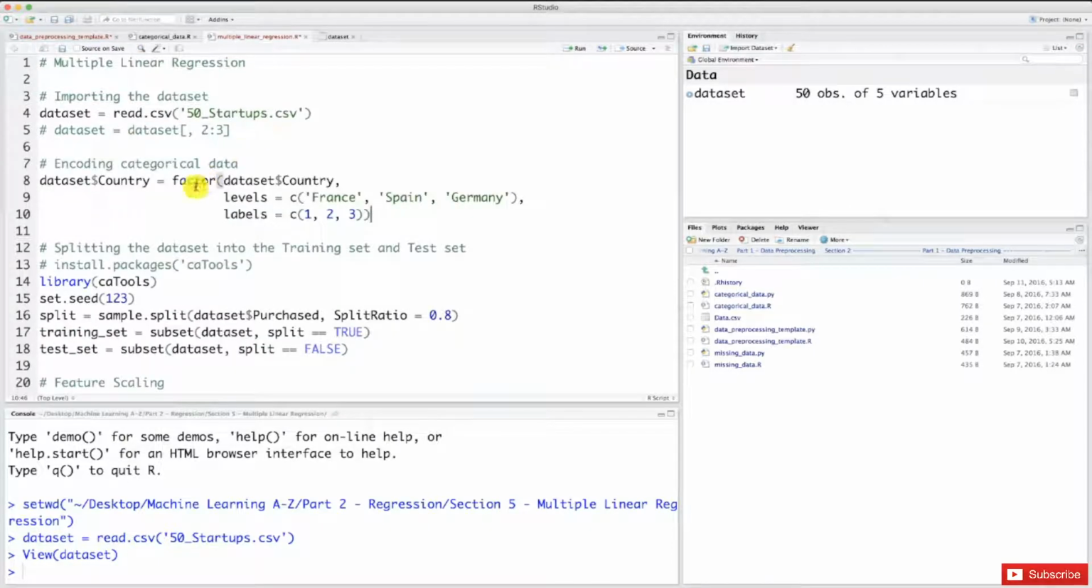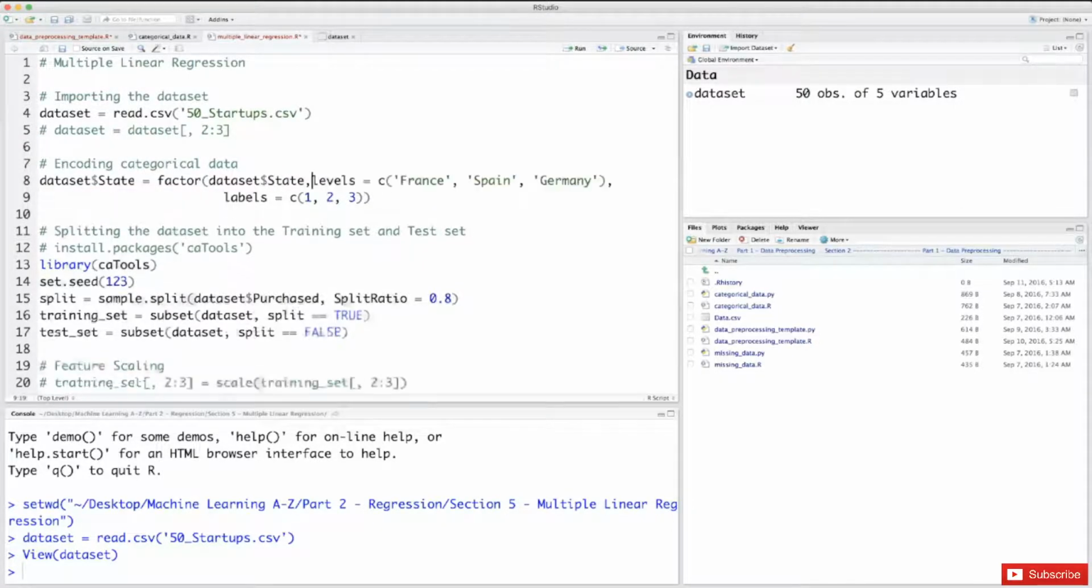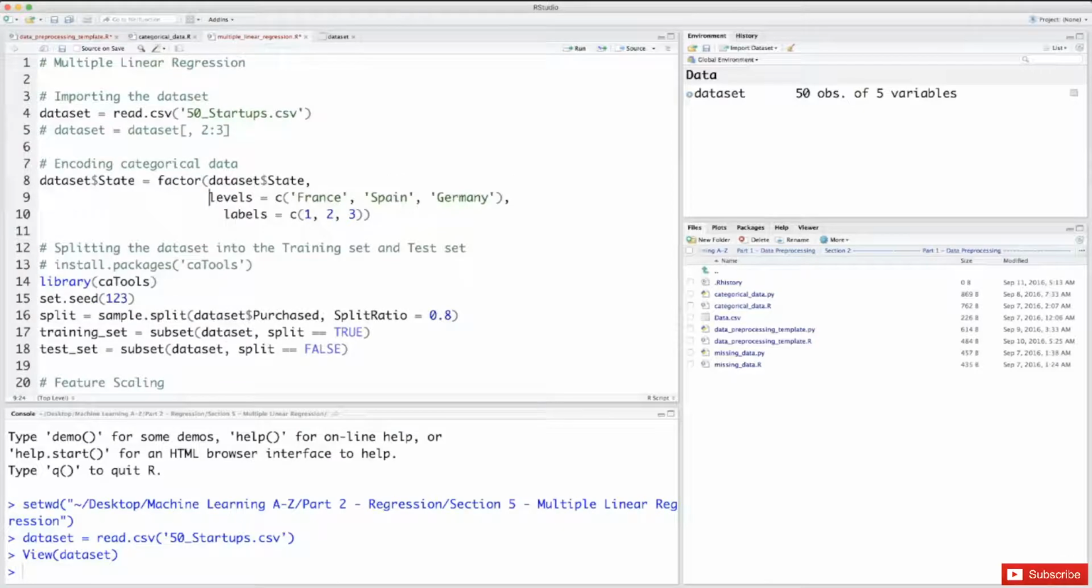Okay, then of course we need to change a few things here. We need to change the name of our categorical variable. In part 1 it was country, and here it is state. Same here, we need to change country to state. Let's not forget to align this. This is very important in R and in any programming language. Here we go. There.